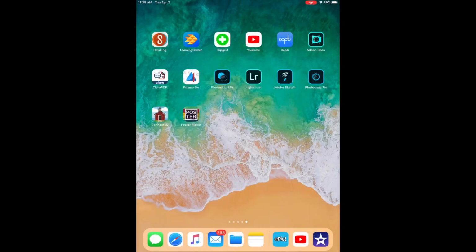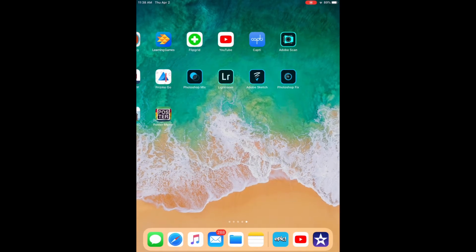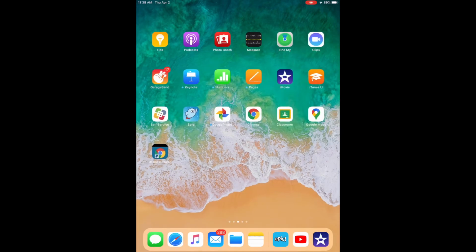So now I'm going to go and I'm going to open iMovie. iMovie is the purple icon with the white star in it, which is in the bottom right hand corner of my screen. So right here, the iMovie. So I'm going to touch iMovie and I'm going to open it.